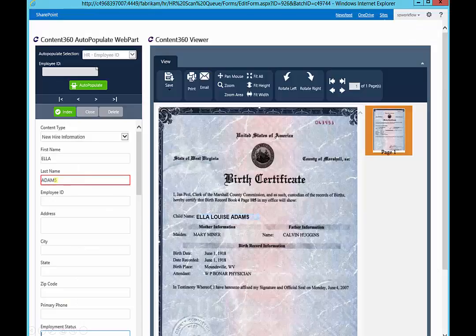So I'm going to show you a quick example of what this looks like from a human resources perspective. This is from a student perspective. So this is a birth certificate that may have been submitted. It is human resources along with an application.